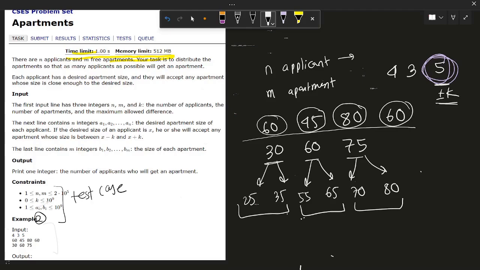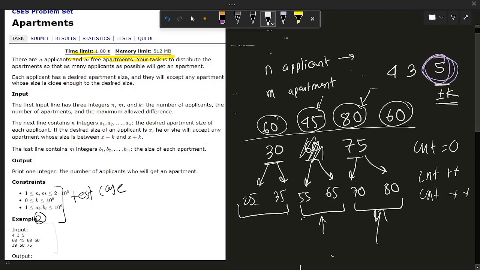Now if we iterate through it, for 60, as 60 lies in this range, we'll maintain a counter, initially 0, and increment it, counter plus plus, and this apartment is used. Next 45 does not lie in any of the ranges, so we'll move to the next, 80. 80 lies in this range, so we'll increment the counter again, and this apartment is used. And at the last, 60 does not lie in any range, so our final counter will be 2, which simply means that 2 applicants will be allocated 2 apartments. So counter is 2, this will be our answer.